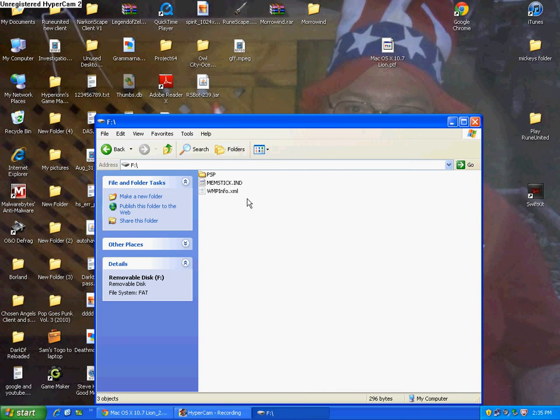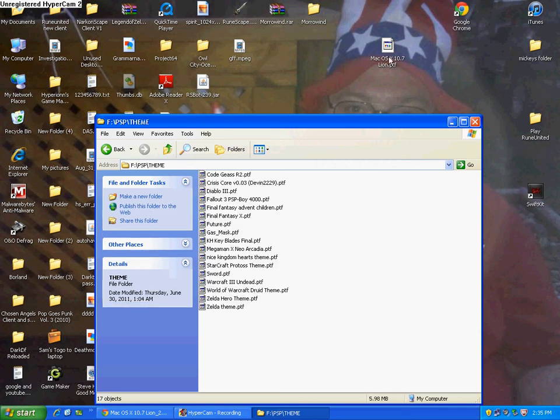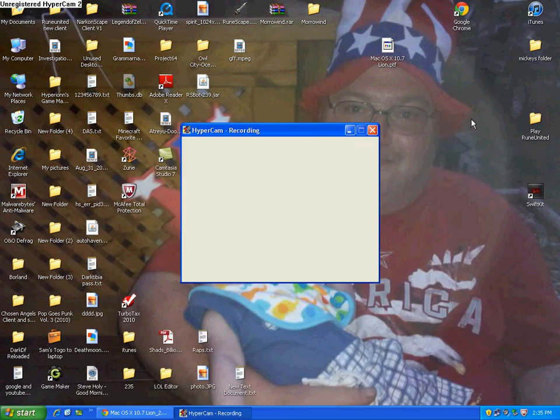Okay, you're going to open up the folder and it should say PSP, memory stick, and so on. You see here, you're not going to have a theme folder. You're going to create one, make sure it's all capitals. Okay, you want to open that up, and put in there whatever you downloaded. Then you can just exit out of it and get out of the USB mode.